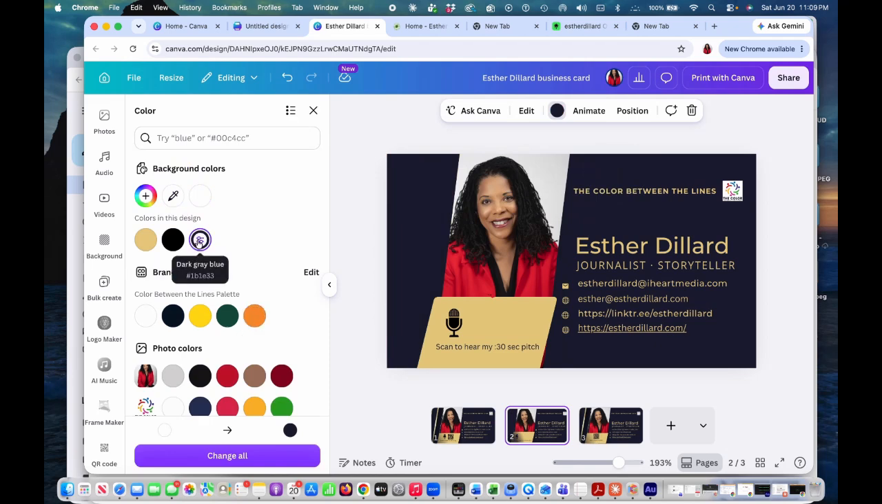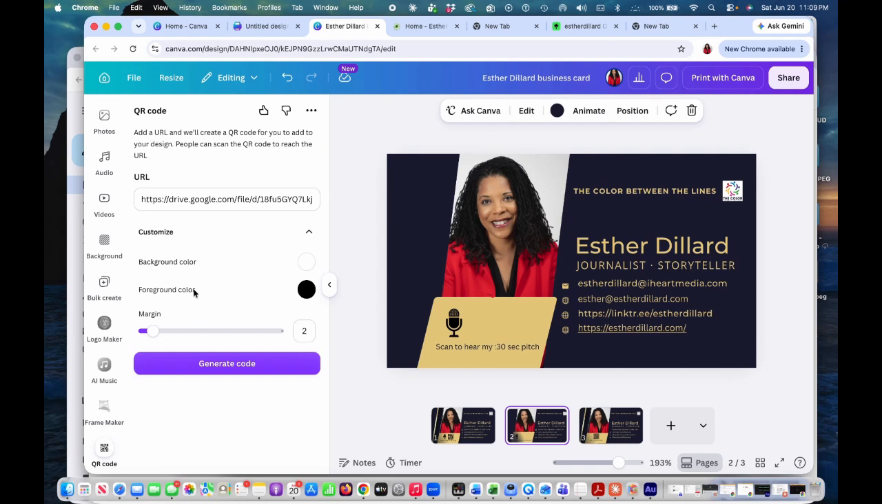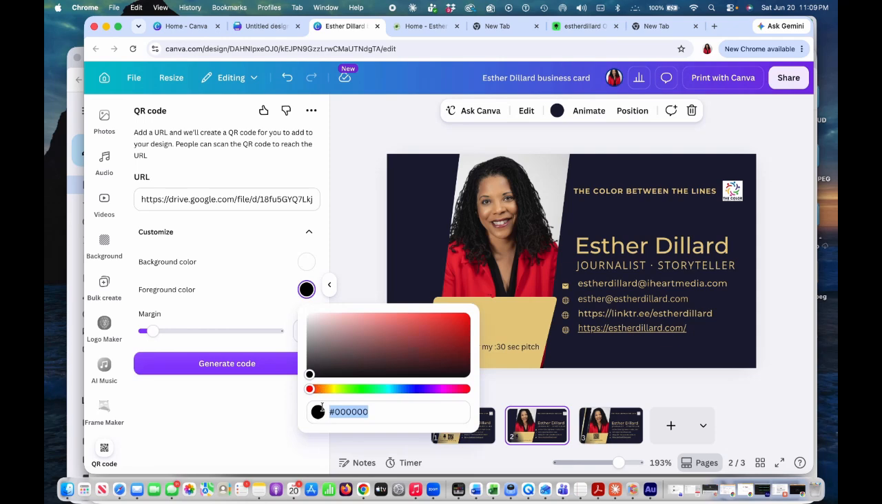Now that color is there. If I click on that color, I can select the hex code and hit copy, then click off of it. And so then the foreground color of my QR code is going to be the same color as the background of my card by selecting and pasting it. And now it is the exact color that's going to contrast with that gold. And I want the background gold instead of white so it doesn't clash with the gold.